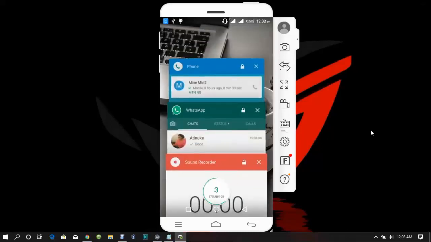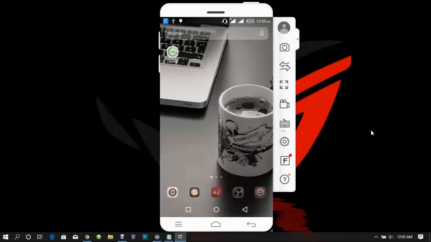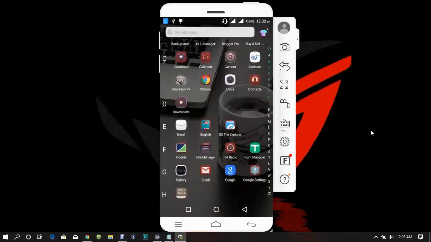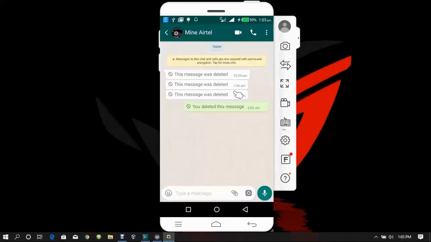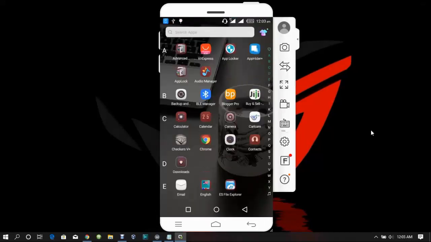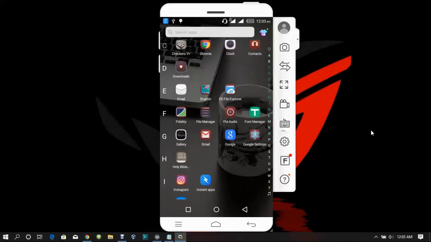Oh wait, I think it's WhatsApp deleted messages. Well, whichever way, I'm going to show you how to read those deleted messages with just a simple trick. And if you stay till the end, I will even add a bonus trick for you.